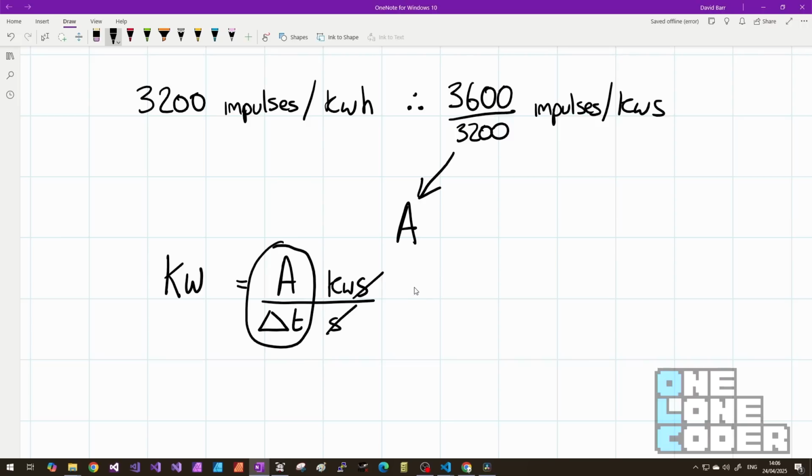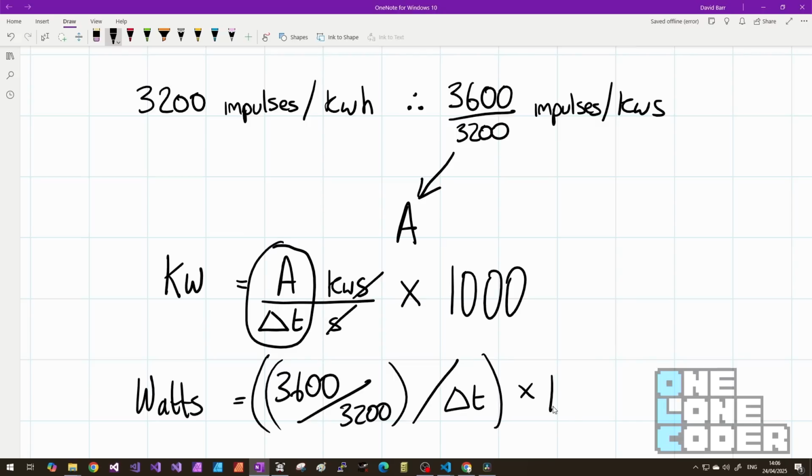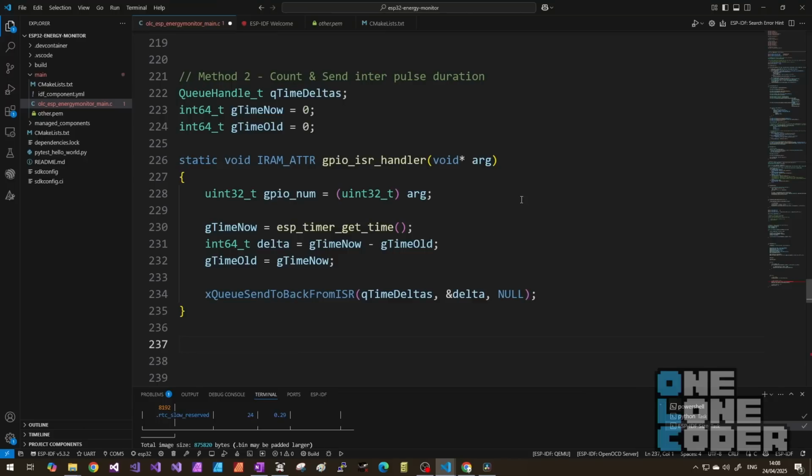This is in kilowatts, so we're going to multiply the whole thing by 1,000 to turn it into watts. So our watts becomes 3,600 over 3,200, all of that divided by our interpulse duration in seconds, and all of that multiplied by 1,000. On the ESP32 microcontroller, I'm going to do something different with the interrupt service routine.